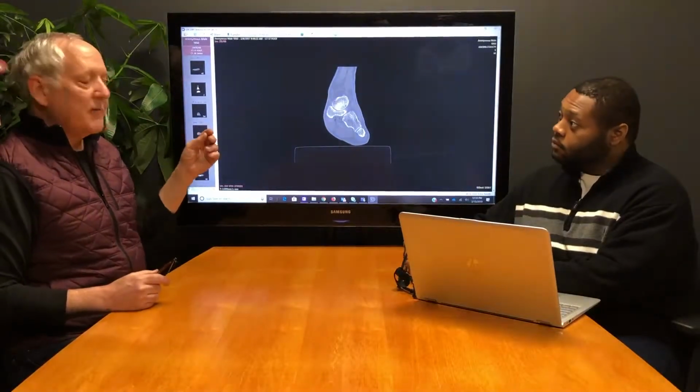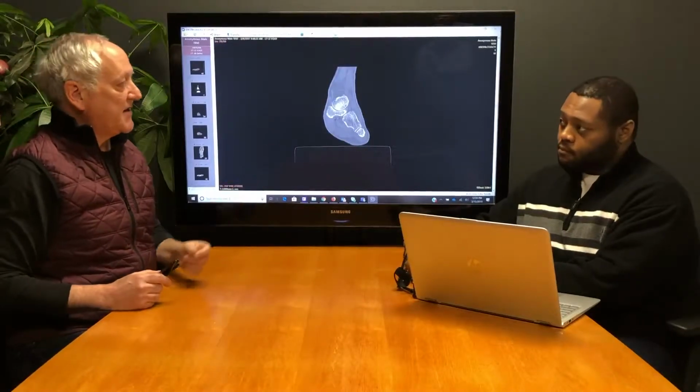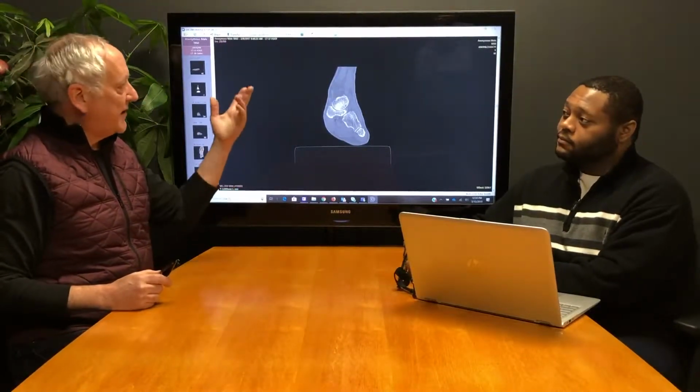So how would we go about transferring this now to another hospital, say, if I wanted to get a consultation at another place? How would I send them these images?